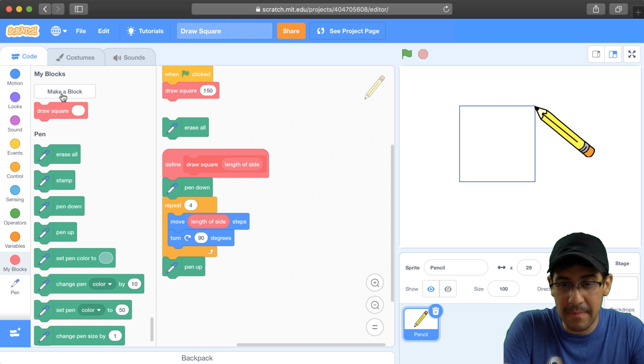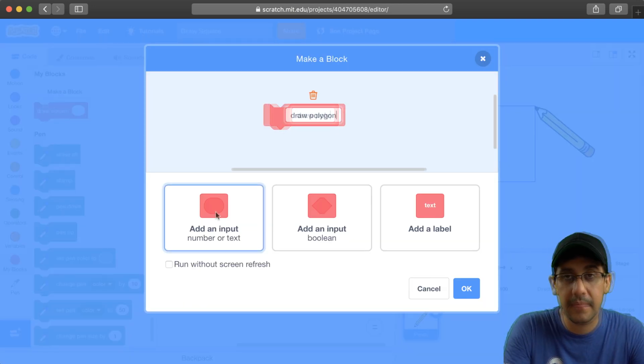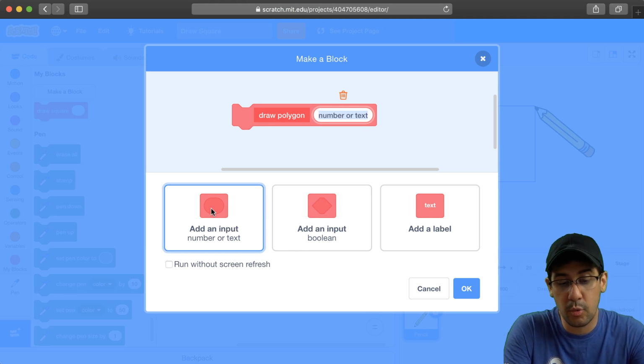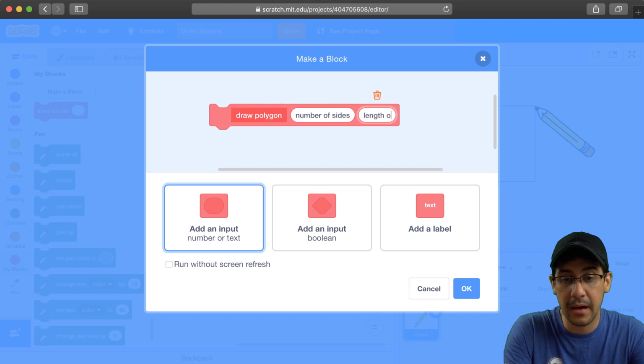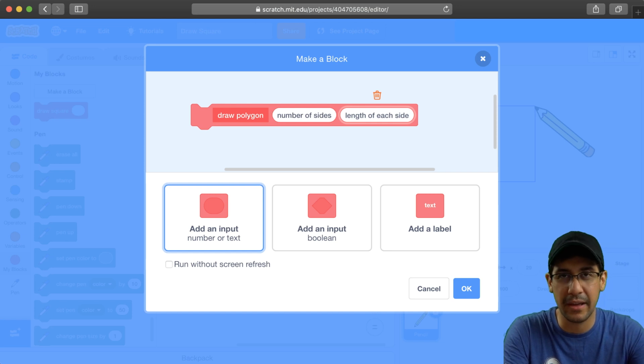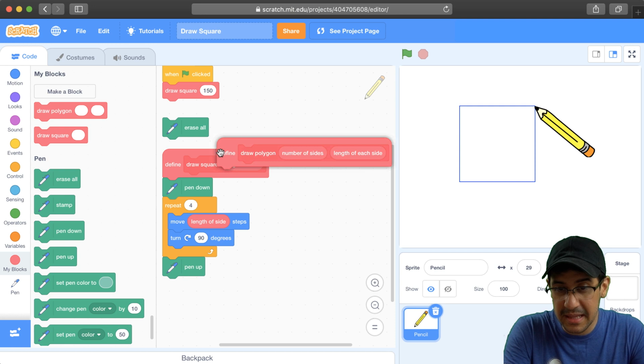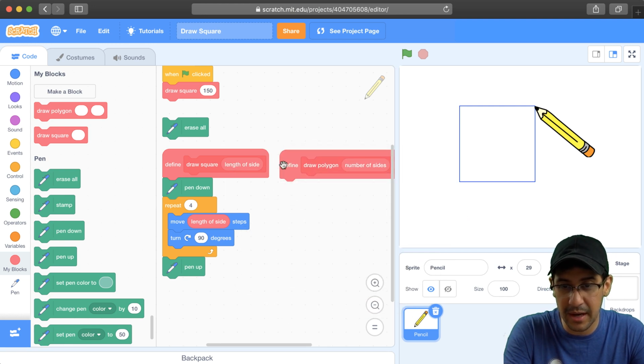But first, let me make a block, and I'm going to call this draw polygon. I could call it draw shape, but draw polygon works just as well. And this block is going to have two inputs, one for the number of sides, and another input for the length of each side. Let's name it so that it's easy to read. I'm going to hit OK, and you'll see that now we have a new definition that we have to create.